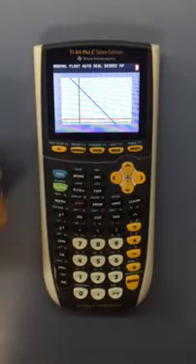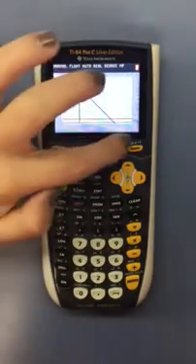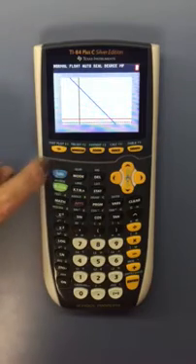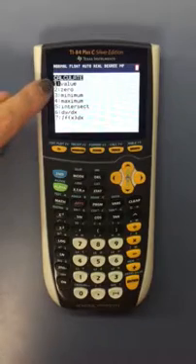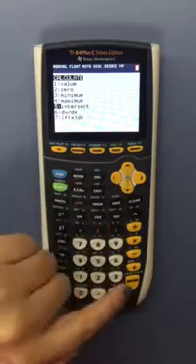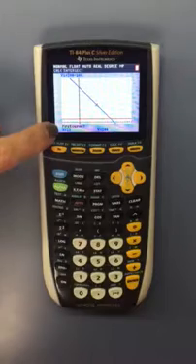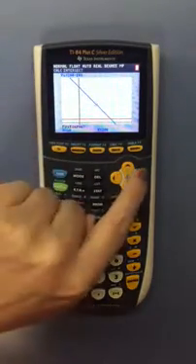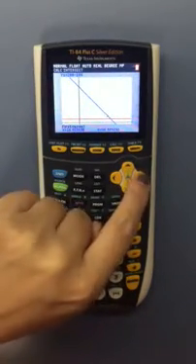So I'm going to have to find the intersection. So to do that, I'm going to go back to that calculate menu. So I'm going to go to second, trace, and that's going to bring me to calculate. Instead of going to value though, I'm going to go to number 5, intersect. So I can use the arrow to scroll down and then hit enter. And if you look down here, the calculator is going to ask me a question. It says first curve question mark. So it wants to know on this first line or curve where the intersection is.